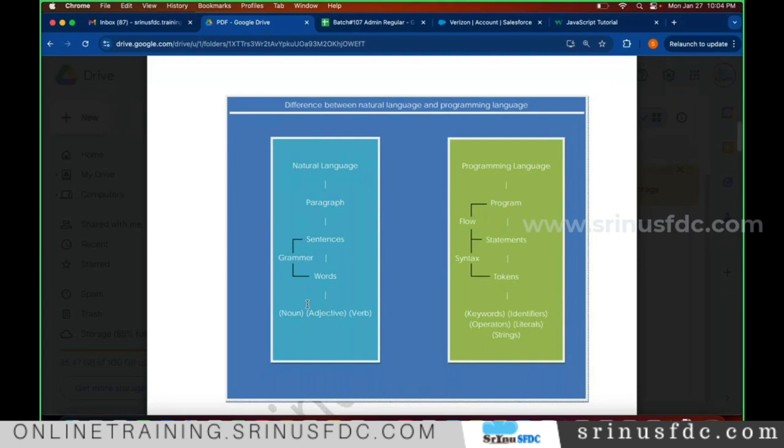But here the terminology is different. Instead of sentences, here we call them statements, right? So a paragraph here we call a program, and a sentence here we call a statement. Statements should be in a proper order, which we call a flow. Statements in a proper flow, proper order.